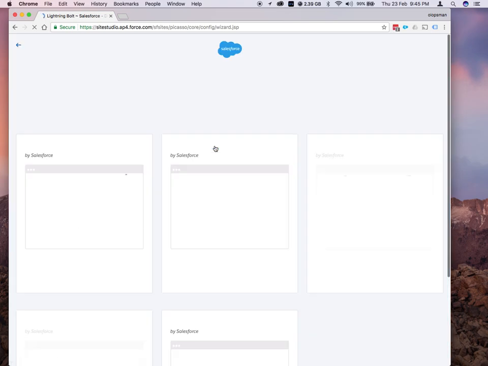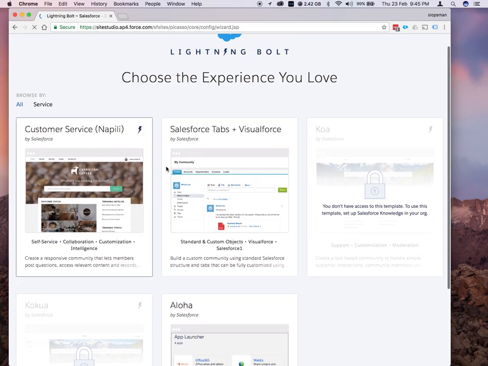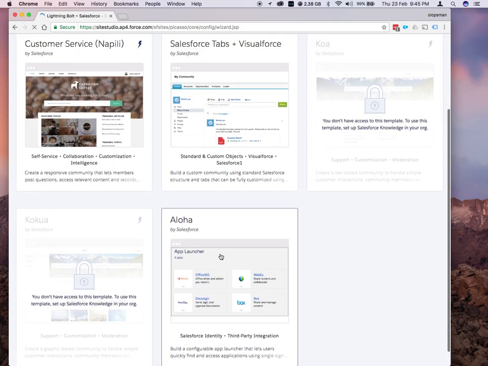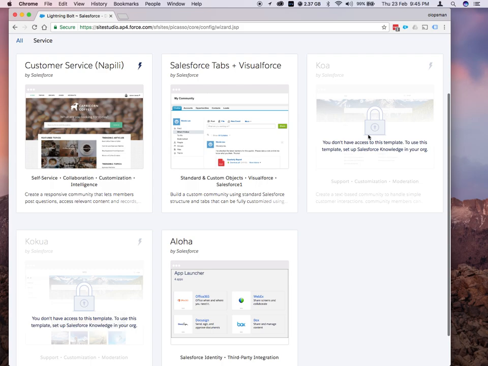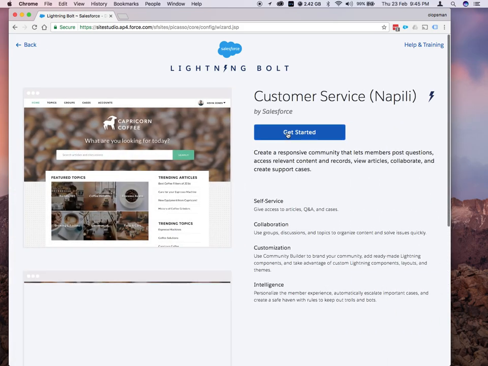So that launched the wizard for selecting a template. There are several templates to choose from. You have Customer Service, codename Napili, you have Salesforce Tabs plus Visualforce, you have Koa, Kokua, and Aloha. If you notice, there's a padlock on this template. That's because you're required to enable Knowledge first, and then you would be able to use this template. But for this one, I'm going to select Customer Service Napili. I'm going to click Get Started.